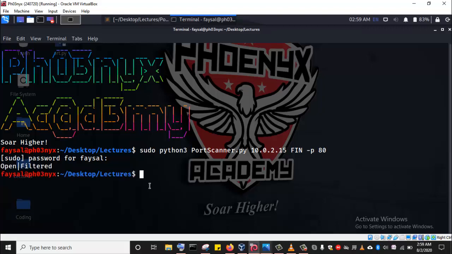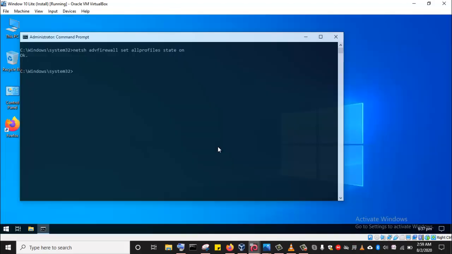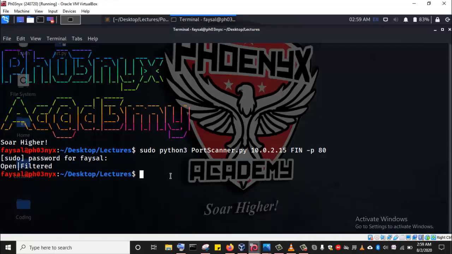As we can see, it's open or filtered. That means we couldn't get any response. Perhaps the firewall on the Windows 10 machine is enabled. So let's disable the firewall, then run the script again and see what the response looks like. As you can see, it is on, so we are going to disable it, then go back to the Kali Linux attacking machine and run the script to see what the output is going to be.